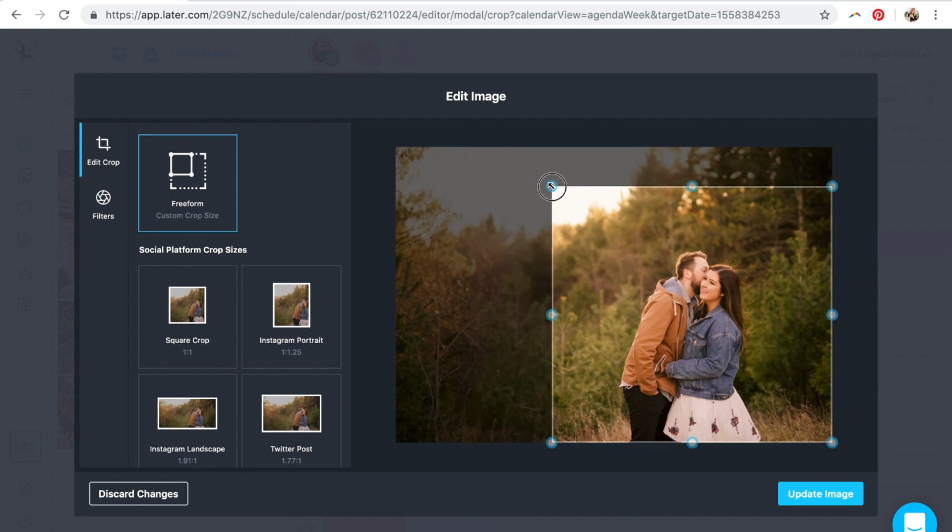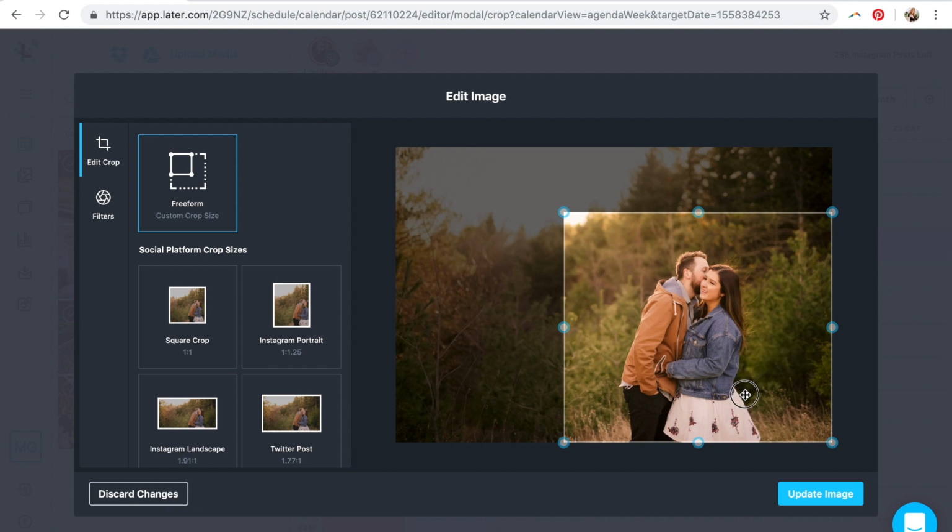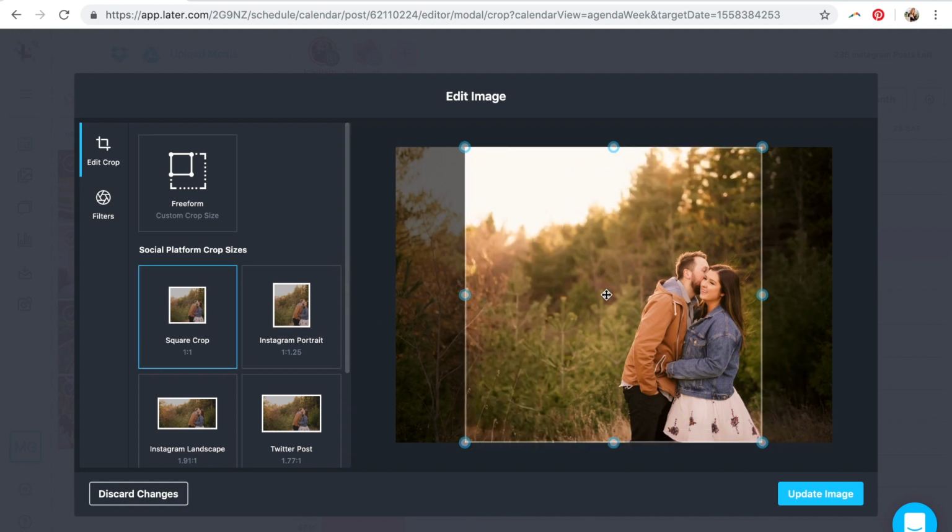I'm going to crop it in as well, actually. Ironically enough, this is the exact same location as that last photo. Why am I doing this? Square crop.